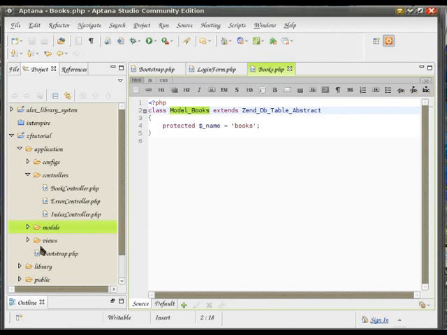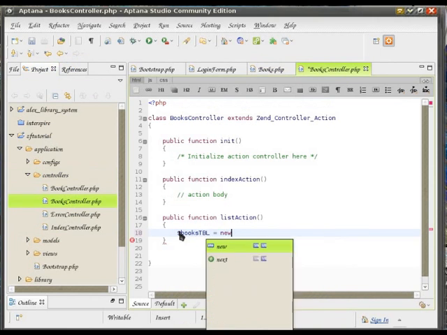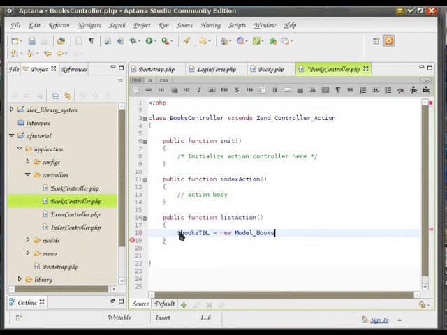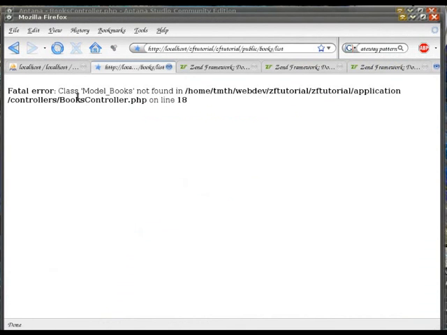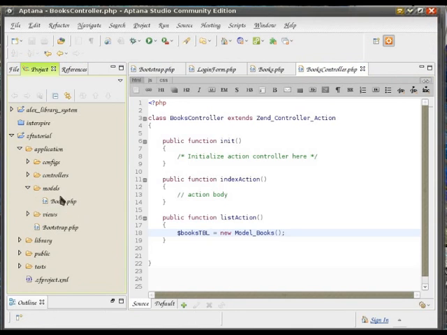So now that I created the class, I should theoretically be able to use it in my controller by just saying books tbl equals new model books. But if we go to the page, we're going to get an error that says that the model books cannot be found. Well, that is because the model folder and what's inside of it is not in the PHP's path.